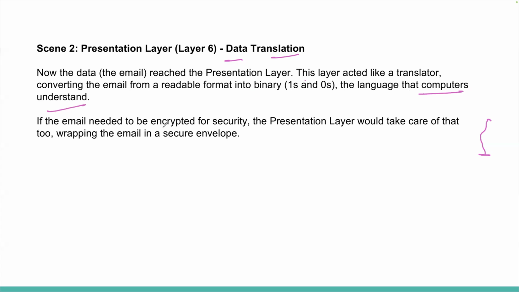If you have some kind of security implemented, like encryption, in that case the presentation layer will also take care of encrypting the data so that it is going secure. See, I can send two types of email. Either it can be a secure email or an unsecure email. If I want to secure my email, apart from just converting my data into zeros and ones, to also put some additional security, that is also done by the presentation layer.